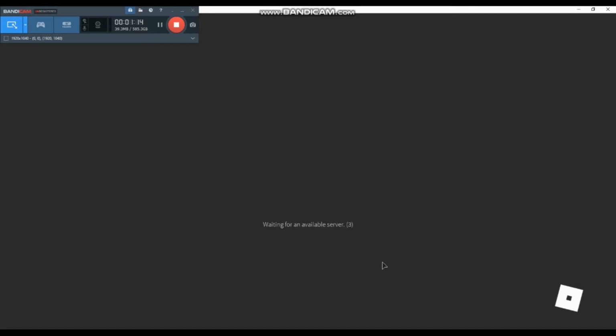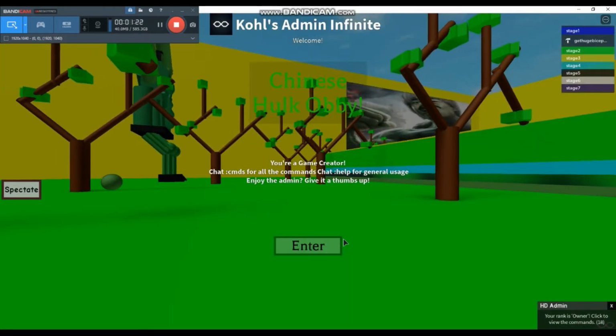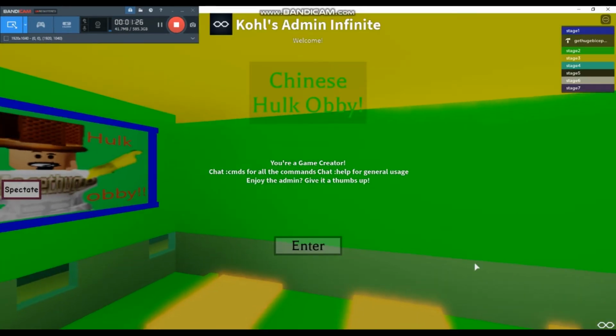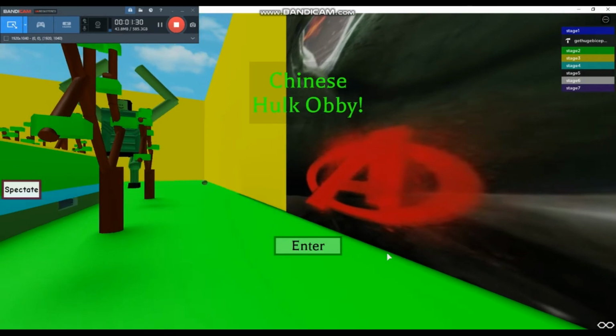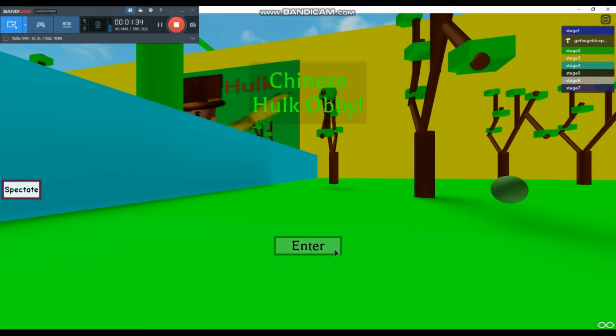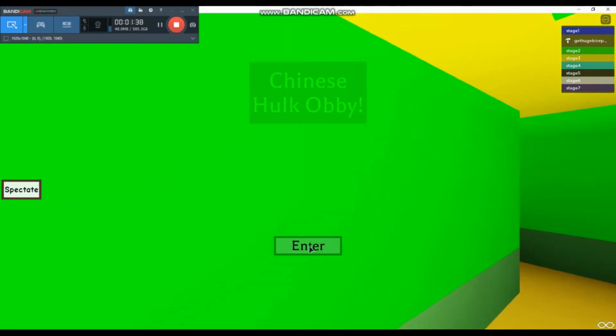So yeah, this is the obby, guys. I'm about to show you the obby. You can see I already made the game icon and stuff. We got a camera rotation system and all that. I didn't make the rotation system. Someone helped me out a little bit, but I made most of it. I made most of the obby myself.